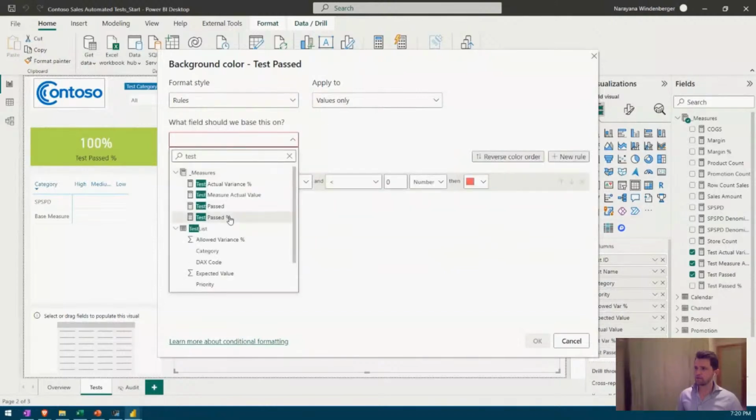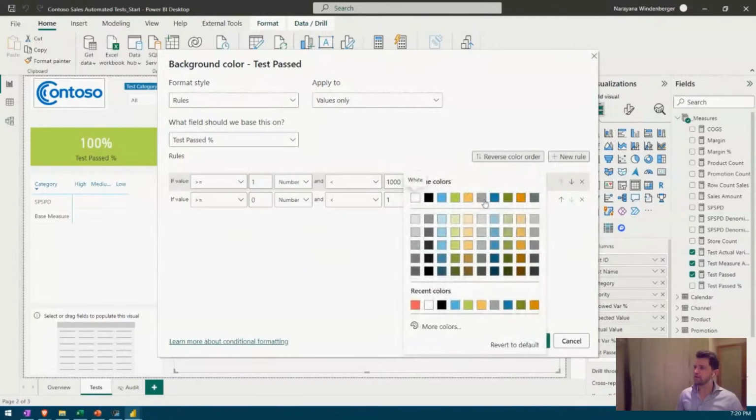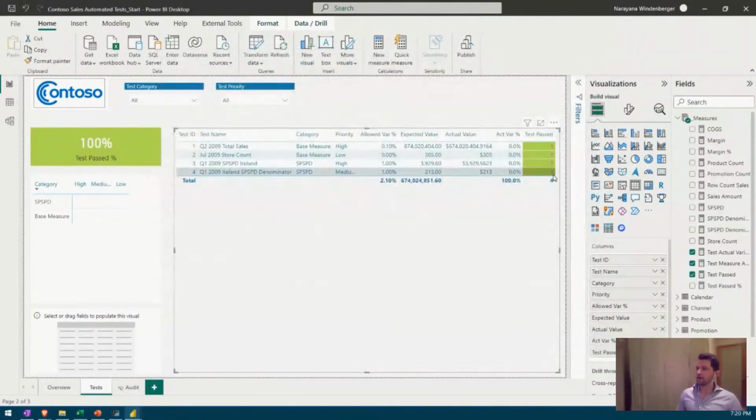Whoops, we need to do rules. If it's greater than or equal to 1 and less than some absurd number, we do green. And if it's greater than 0 and less than 1, then we do, I'm using that orange. And now we have that conditional formatting over here.